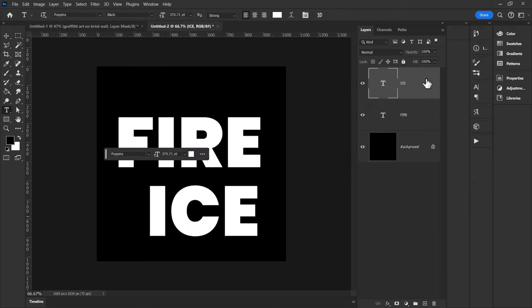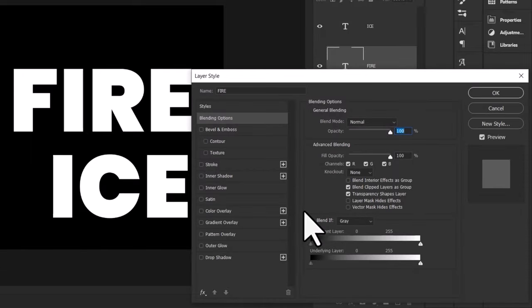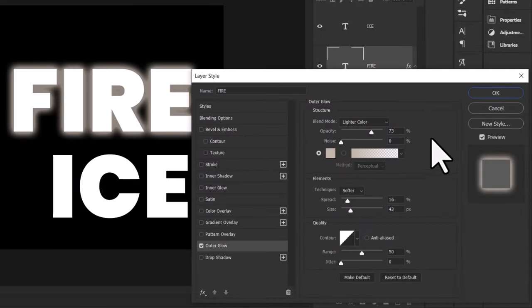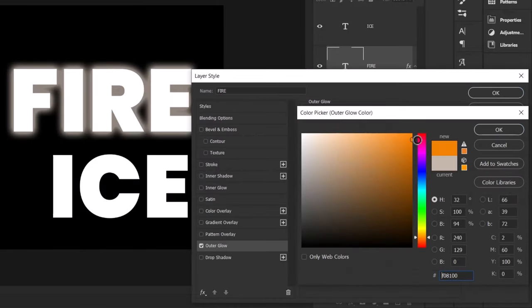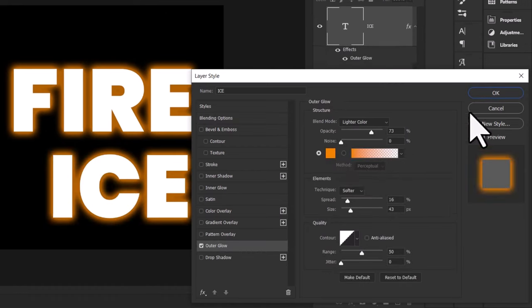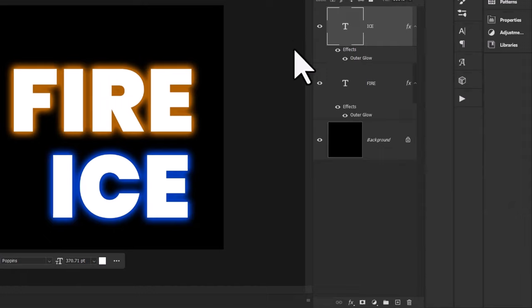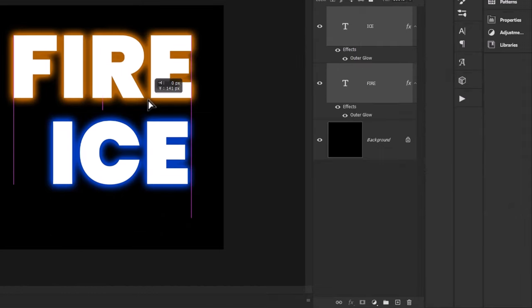Now, a little bit of design work goes into this, but with the fire, I'm going to go into my blending options and just give it an outer glow. And I'm going to make that outer glow an orange color. And the ice, I'm going to do the same. The outer glow is going to be more of a blue color. And I position them the way I want.